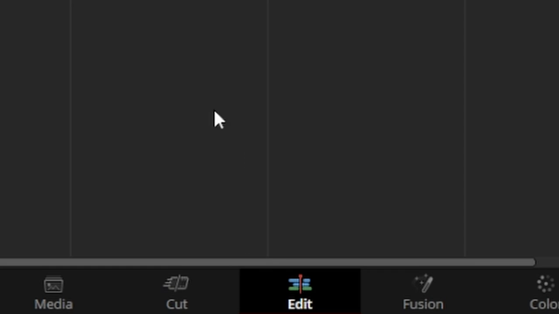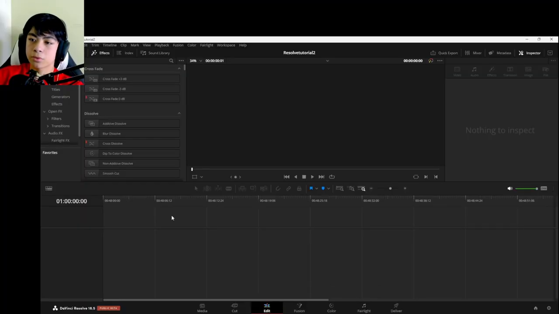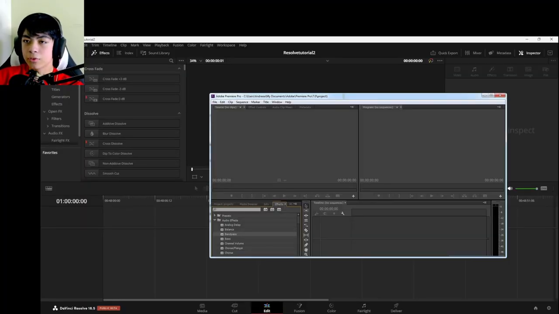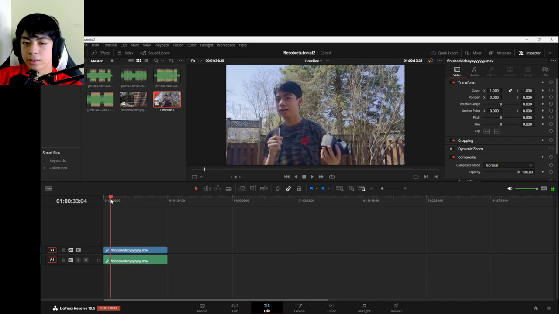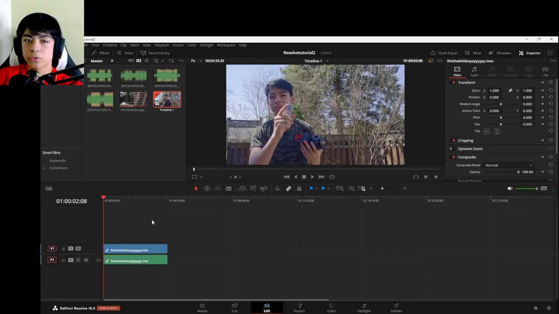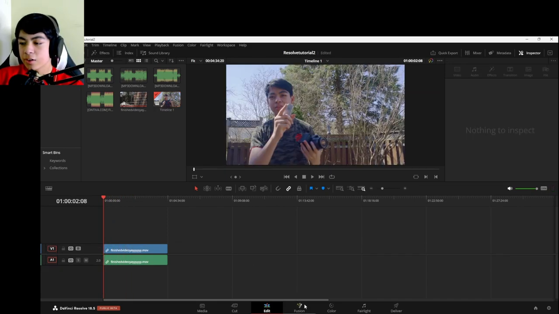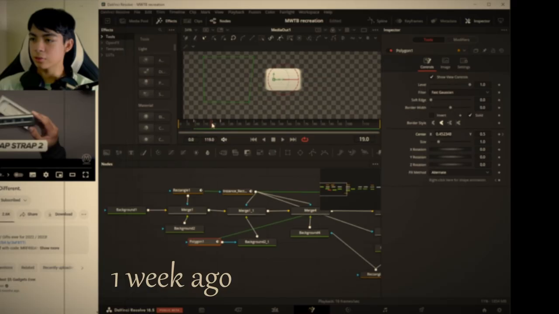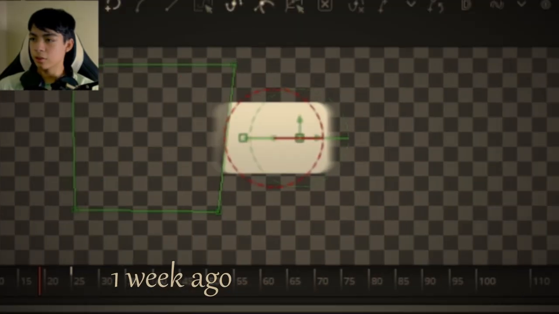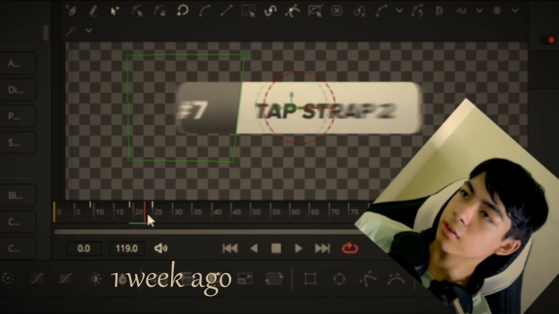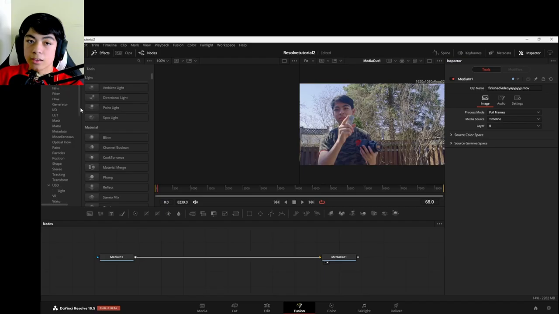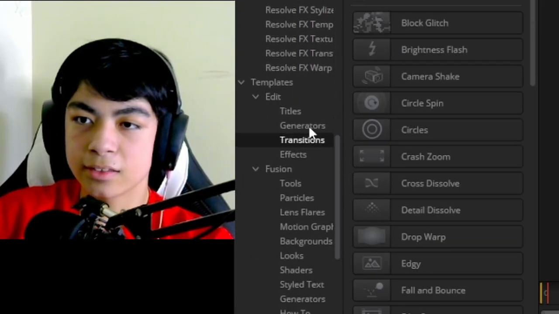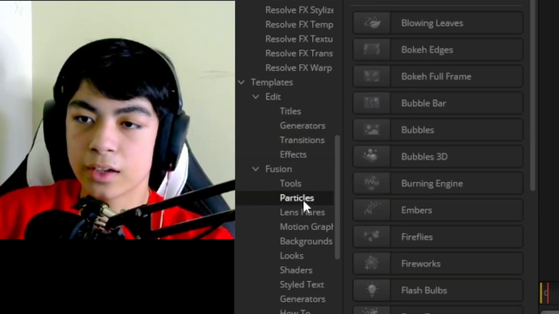The next page is called the edit page. Now if you use things like Premiere Pro, this is obviously going to be a lot more familiar to you. And the edit page is going to be the closest to Premiere, which is what some of you guys are used to. The next page over is the Fusion page, which is where I spent the bulk of my time in my previous video. And this page is where you do your compositing, motion graphics, and visual effects. And it is very, very feature-packed. It's got a ton of effects and stuff like that.